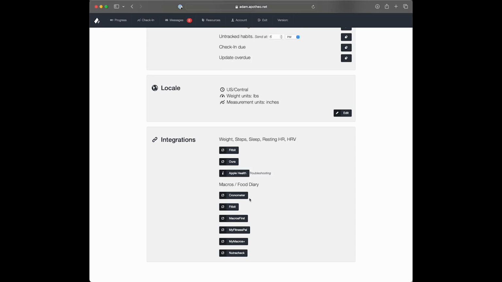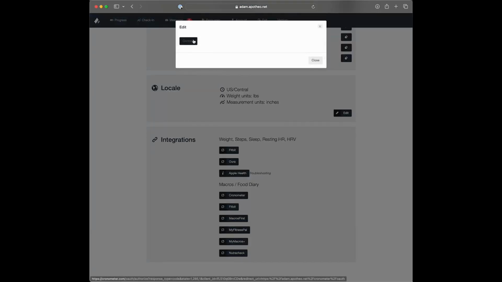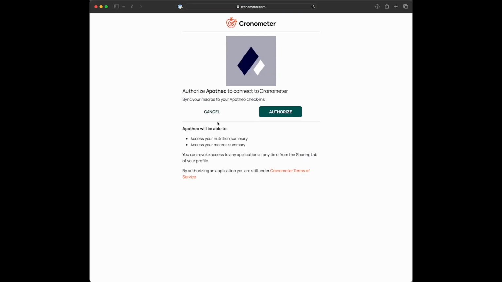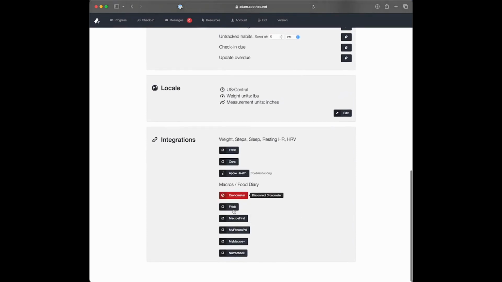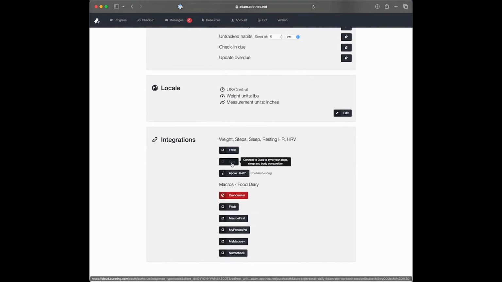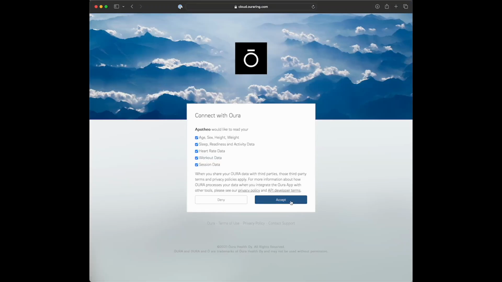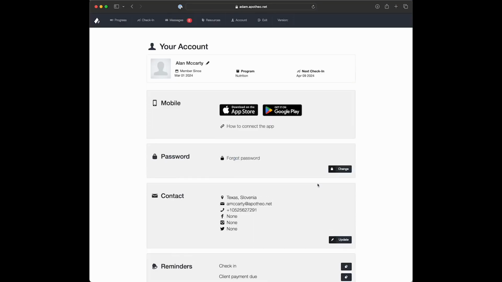So for this example, I'm going to connect Chronometer. So I hit connect. It's going to go to chronometer.com and ask me to authorize Apotheo to read my nutrition data. And once I click that, I'll see that Chronometer is connected. While we're on this page, I'll also connect Oura, and that's going to pull in steps and sleep, resting heart rate, and the Oura scores so that my coach can see those.